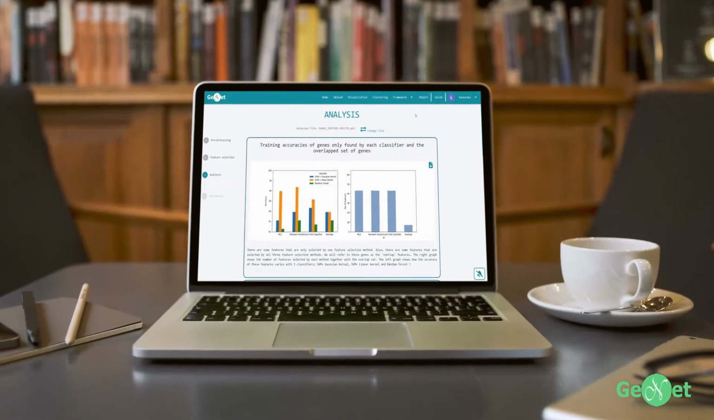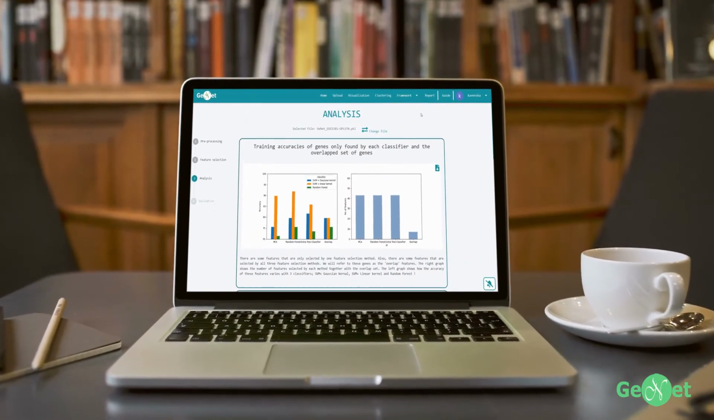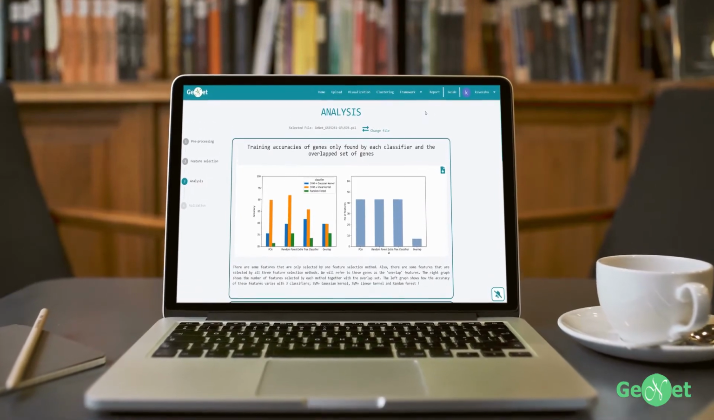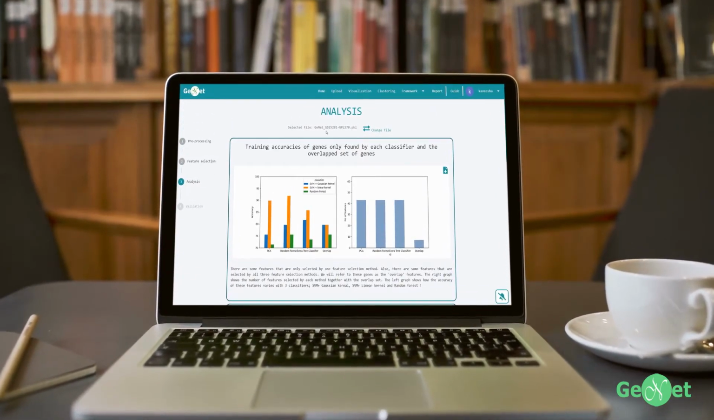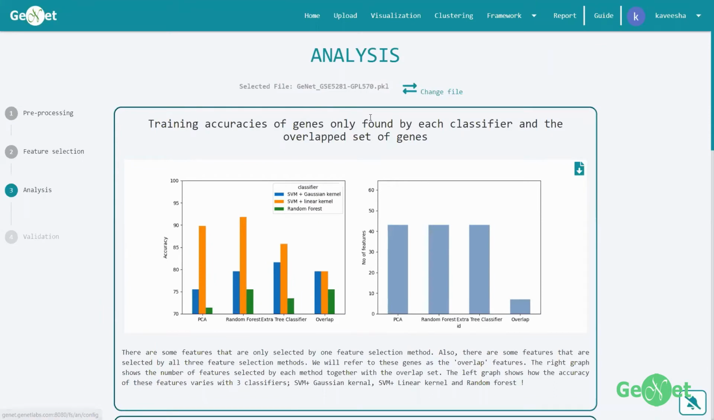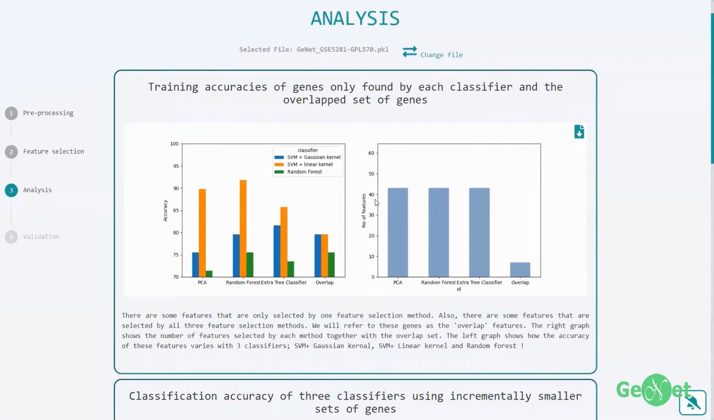Hi, so in this video we'll see a deep analysis of the results we obtain. First of all you can select the file to see the analysis. We are going to proceed with the file we used earlier, and in this first set of graphs you see how the accuracy varies with the genes found by each method.